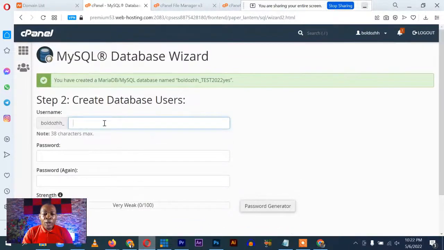Next step is the username. Who will be the admin? Who will be the username of the admin of the website we're about to set up? It also comes with this default prefix. So we say, okay, user test 2022. Of course, you use something that is very strong that people cannot guess. If people can guess your username and your database name and your password, they will hack your website. So look, you have created a MariaDB MySQL database named this. We copy it.